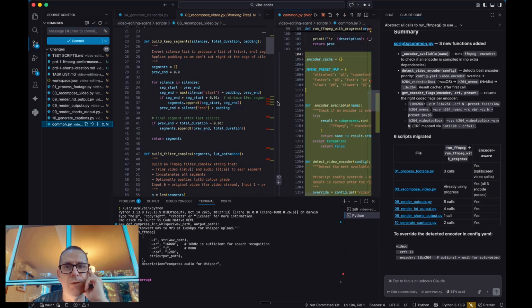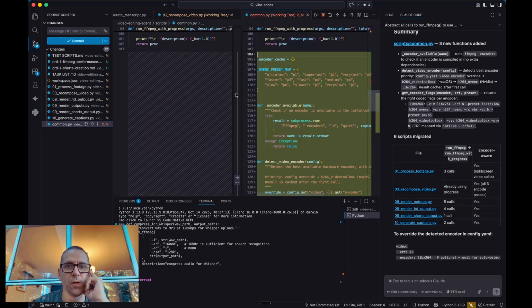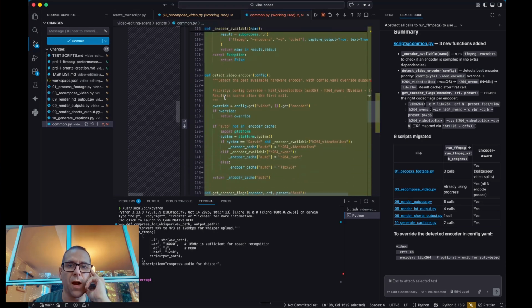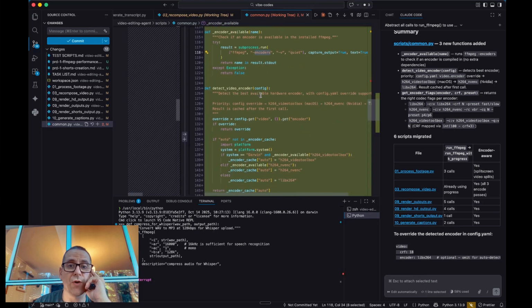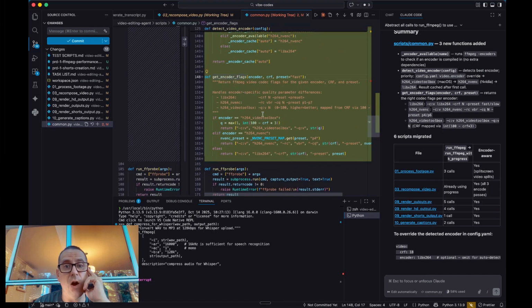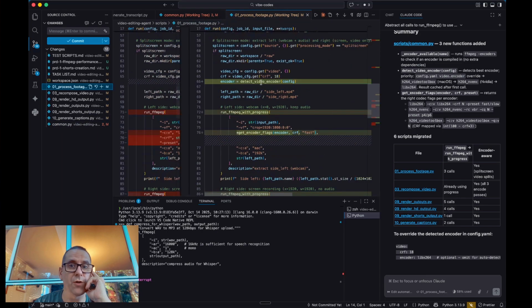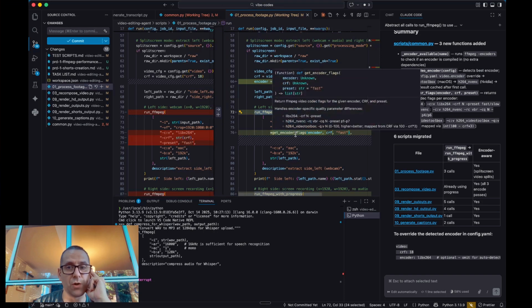So, stuff in common. Let me kill the extra tab window here. A whole bunch of stuff like this, mapping preset values, detecting the encoder. Yeah, that's cool. So it's using FFmpeg to detect the encoders. Great, hopefully that works. Get encoder flags, and then all the calls, process footage, etc., call that detect video encoder, and are now calling run FFmpeg with progress, where before they were passing in these quality settings. Now it just calls that, which is great.